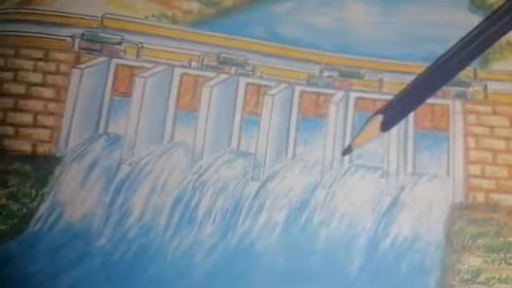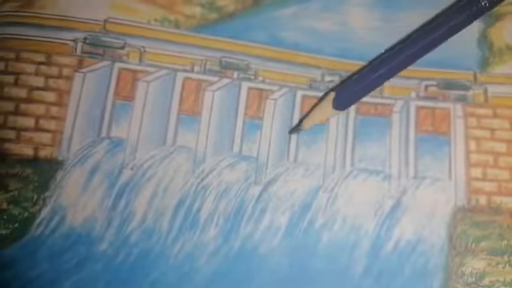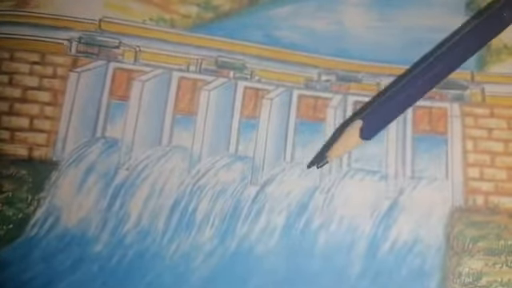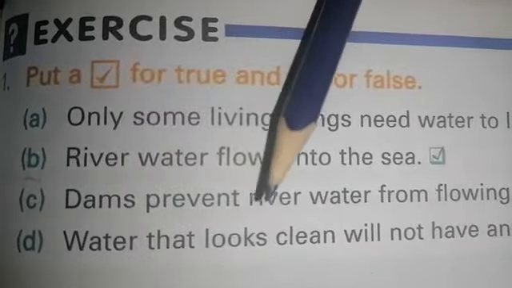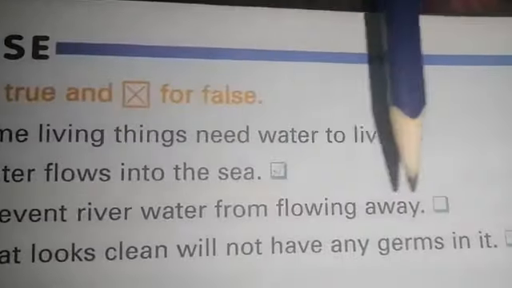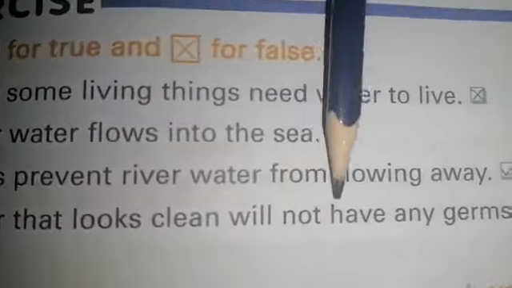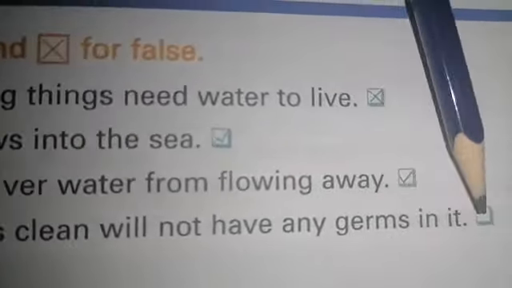As we have already discussed that dams store our water, so it prevents the river water from flowing away or being wasted. So here we can write a tick, meaning dams prevent river water from flowing away. It's true. D. Water that looks clean will not have any germs in it.